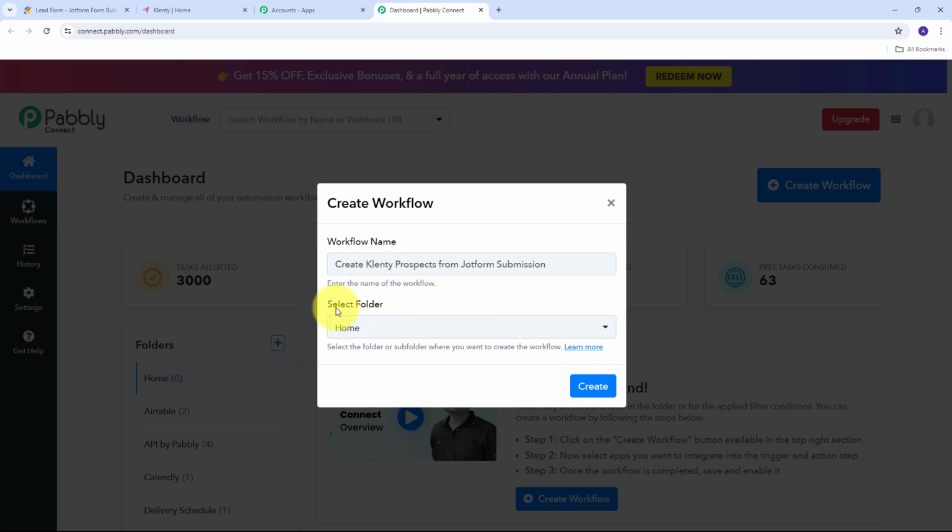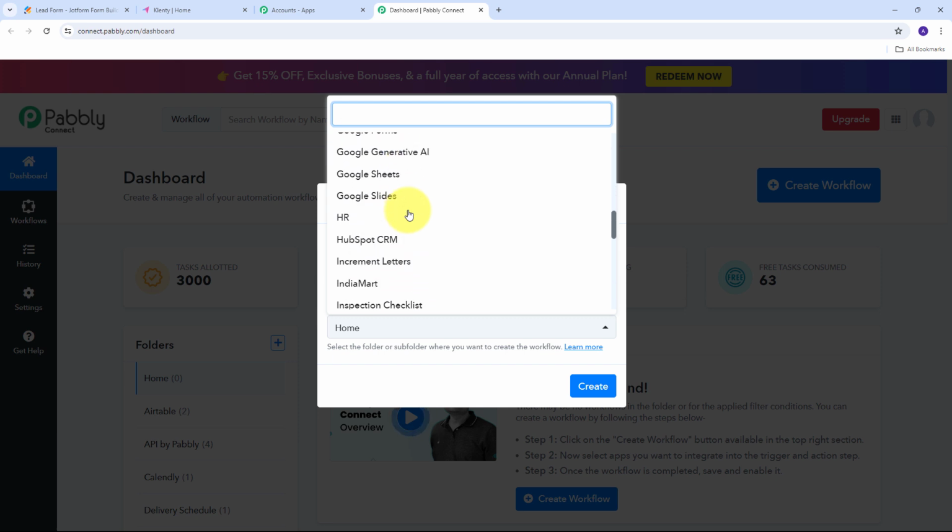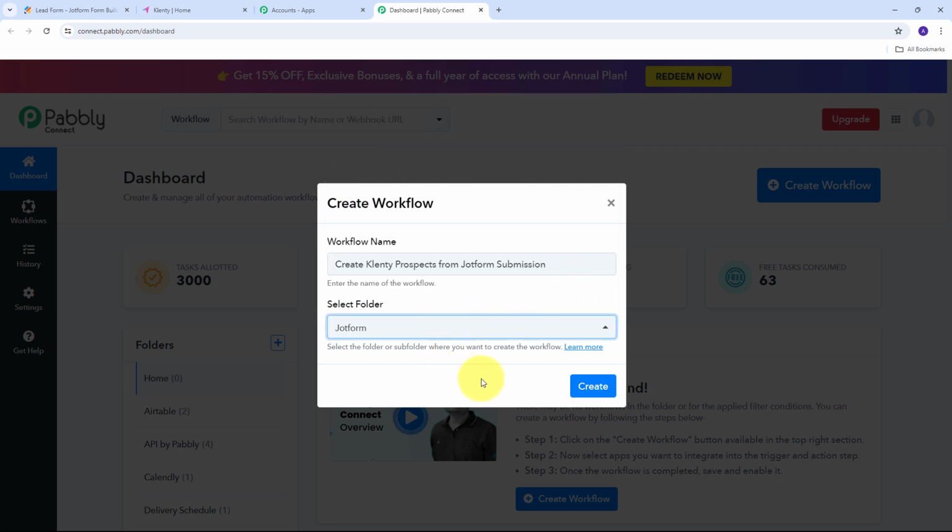Now what I need to do is select the folder where I want to save my workflow, so I'm going to open this tab and here I will find all the folders that I have in Pabbly Connect. And I'm going to use this particular folder of Jotform. So I'm going to select this and I need to click on create.